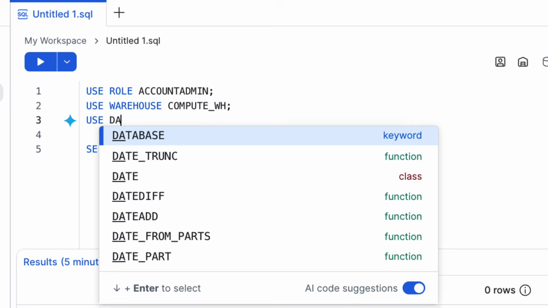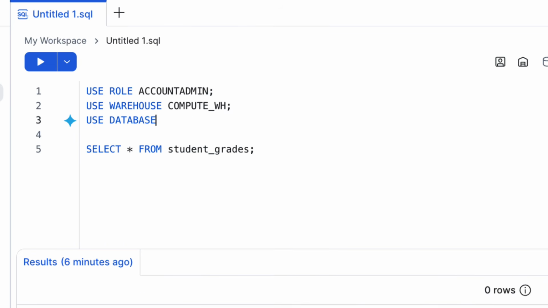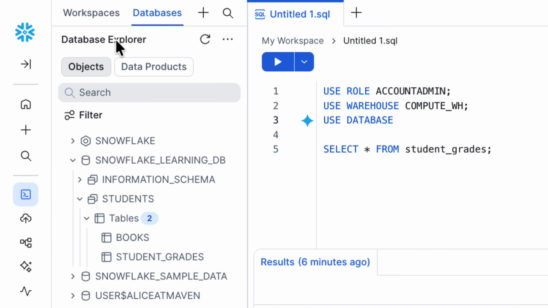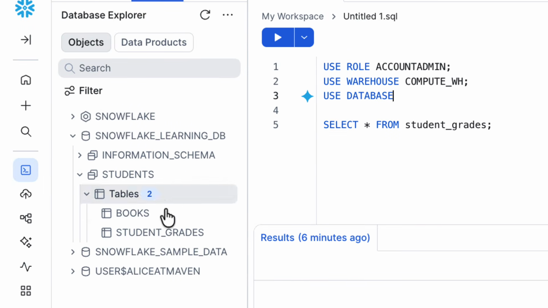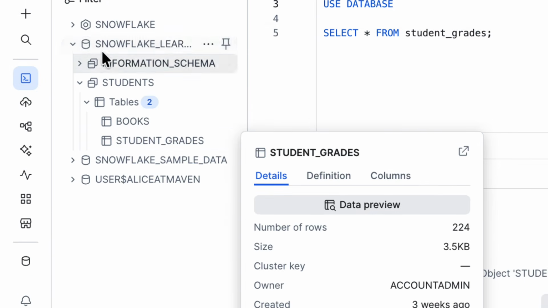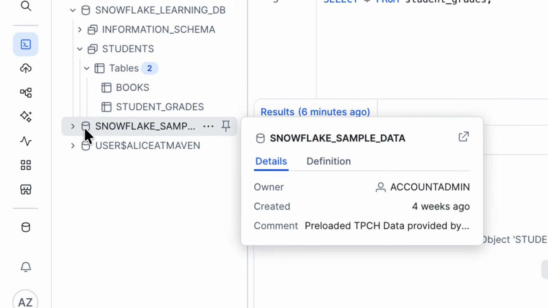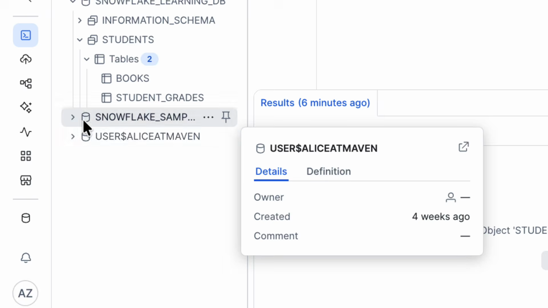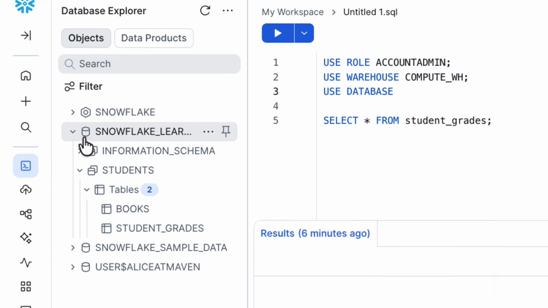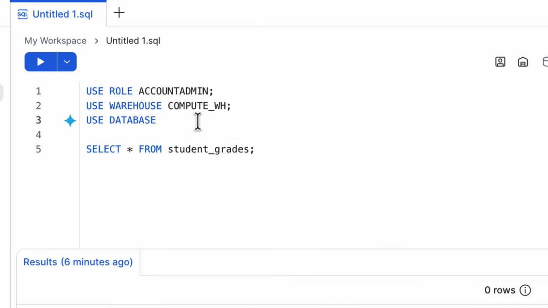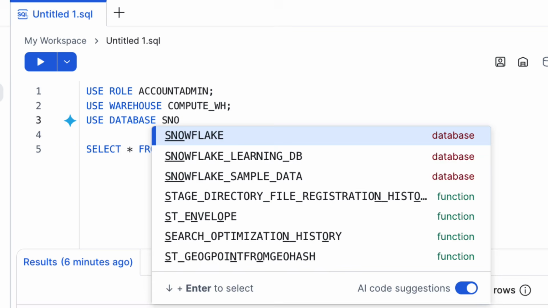Next, we have our database, and this is where our data is located. So if you go to the database explorer on the left here, we're interested in the student grades table. And over here, you can see this little database icon. This is one of the several databases that we have access to within Snowflake. Here are some other ones as well down here. They all have this cylinder icon, but we're interested in this one. So up here, we are going to type Snowflake Learning Database.